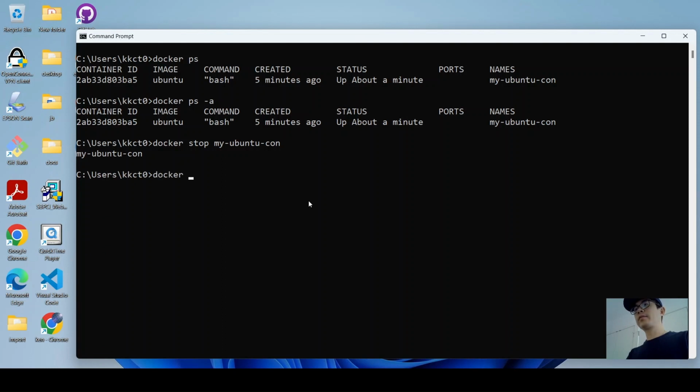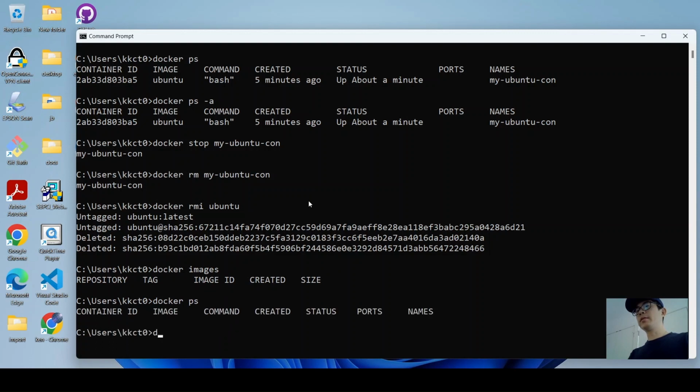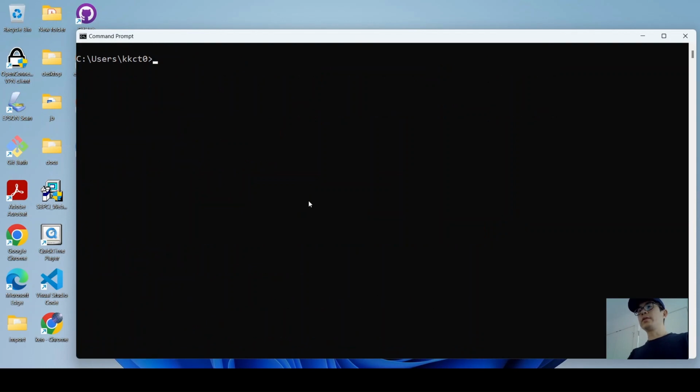And Docker remove my Ubuntu con. So it is removed. Docker remove image Ubuntu. So everything has been removed. Images, no images. Docker PS, no Docker PS. Docker PS all, no Docker PS all. So now it is cleaned, so I can go on to my next step.